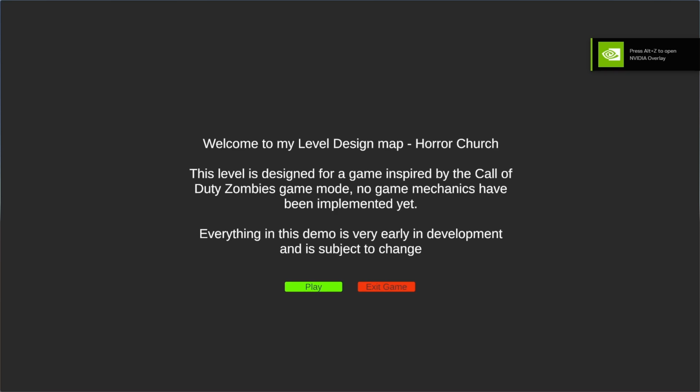Okay, hello. Welcome to my level design map, Horror Church. This is going to be a map walkthrough of the map that I've designed for my college project, which is an environmental project. So let's just get on with it.